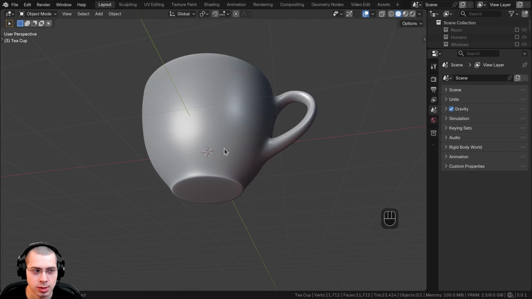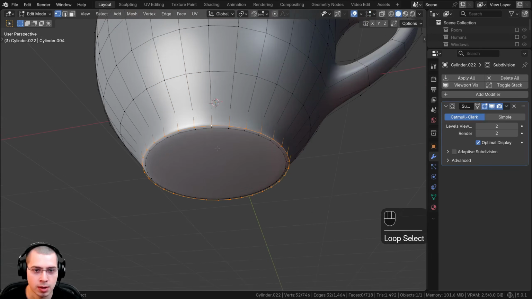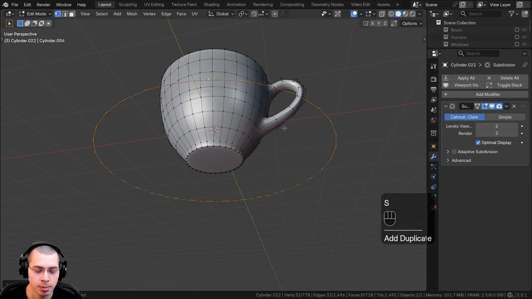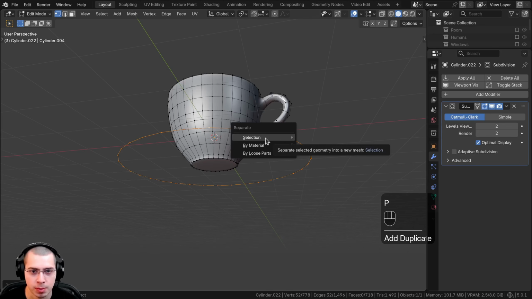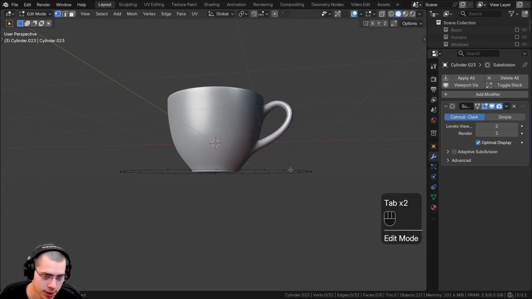So I now want to create the saucer. So I'm going to go into edit mode, and I'm going to hold down Alt and just select that loop there. And I'll hit Shift D to duplicate, and then hit S to scale it up. And I'm going to hit P, and we're going to separate by selection. So I'll go back to object mode, and I'll select the saucer and hit tab to go to edit mode.